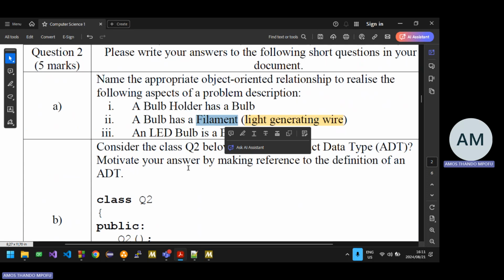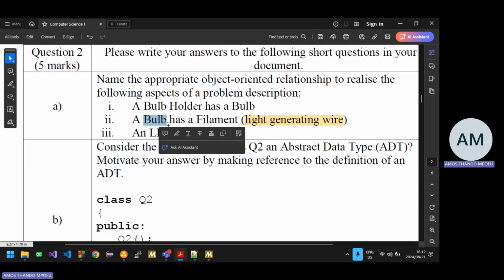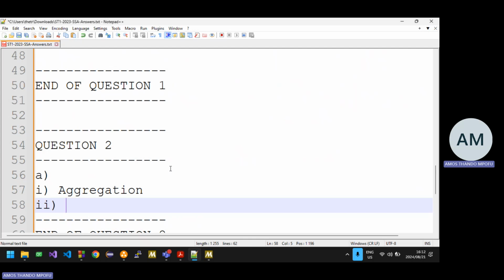So therefore, this would be composition. There's a life cycle dependency there. If the bulb is not used the right way, the filament might end up failing to generate the light. So therefore the lifespan of the filament is dependent on the lifespan of the bulb, or the existence of the bulb, right? So this would be composition.